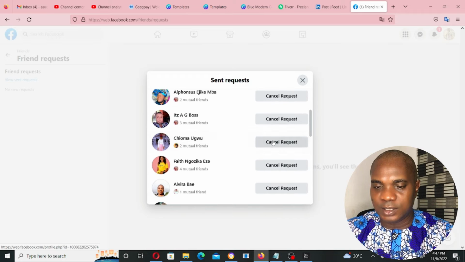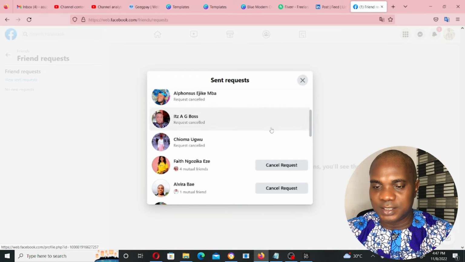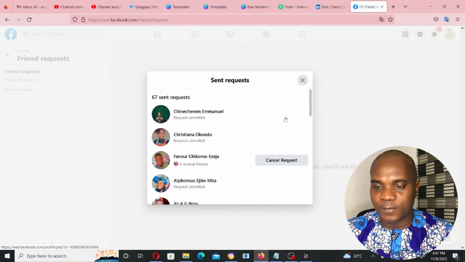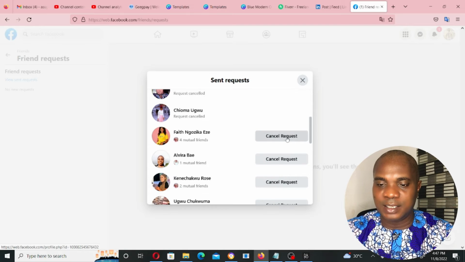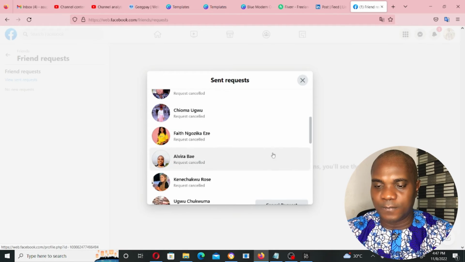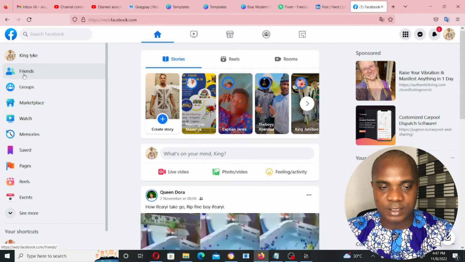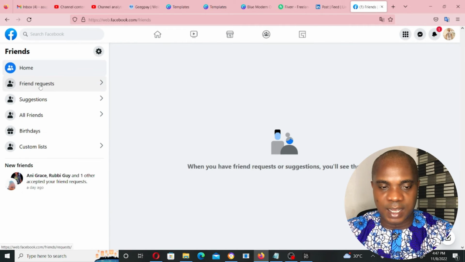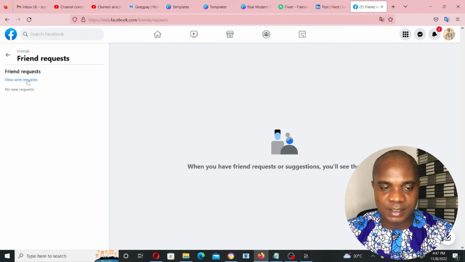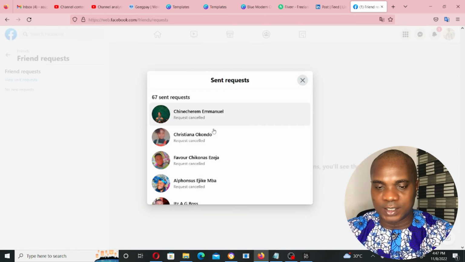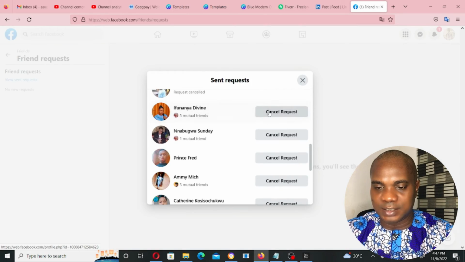From here, you can cancel all the friend requests that you've sent to your friends or some people that you think will accept you on Facebook. But you can still take this shortcut. Once you're on your Facebook homepage, just go to friends and click on friend requests, then view sent requests. From here, you will see all the sent requests.